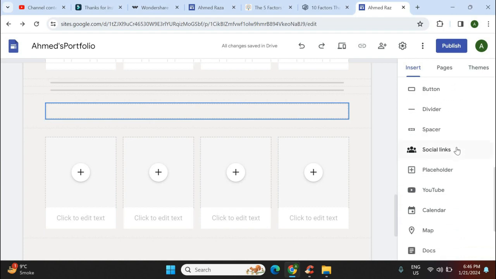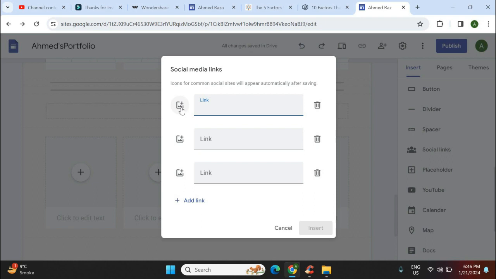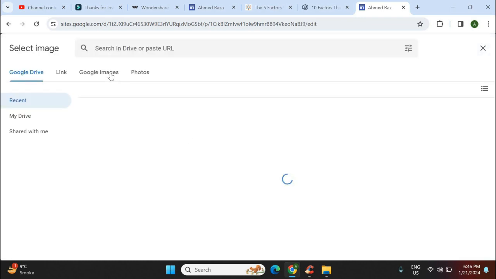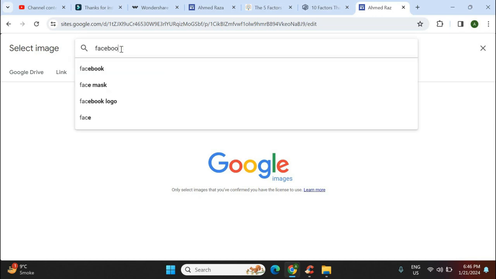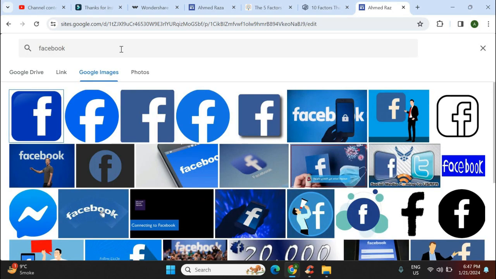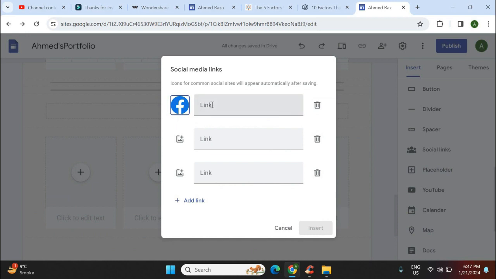Now we can add the social media links to our web pages as well. For example, I will click on this. You can see two options here. First one is for image, second one is for the link. So first I will search the image of social media, for example, Facebook. These are the image icons for Facebook. So I will click on this, insert, and now you can see the icon has been added.